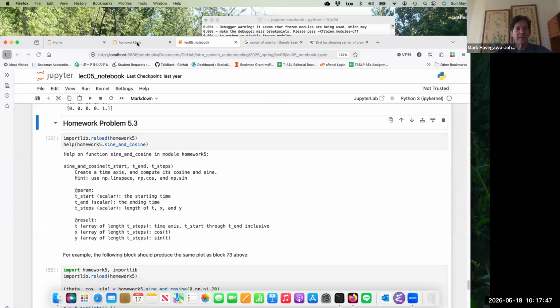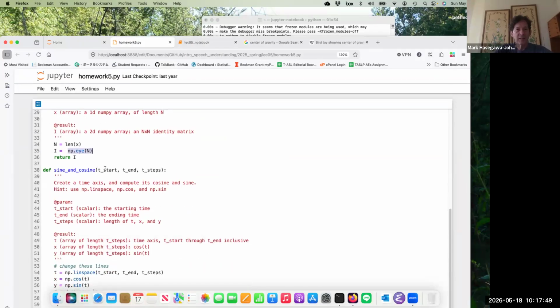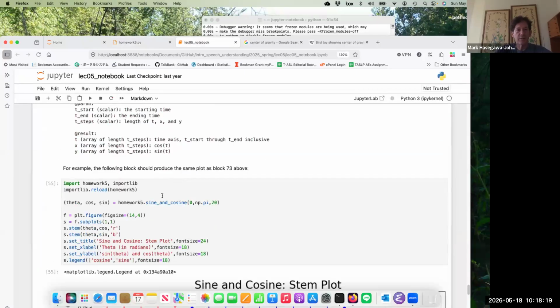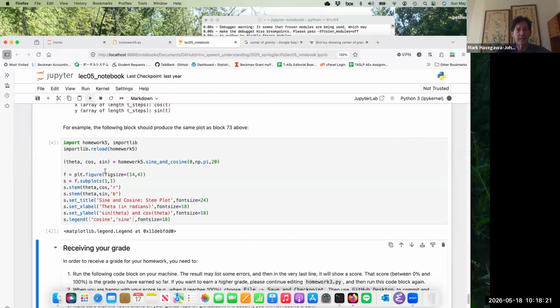And then finally, homework problem 5.3 takes a starting time, an ending time, and a number of steps. What it should return is a t vector that specifies the time axis, which should be t start through t end with t steps. So that should be the linearly spaced array between t start and t end with t steps. And the cosine array, the cosine of t, and the sine array, the sine of t. So if we plot those, we should get a plot that just shows the sine and the cosine.